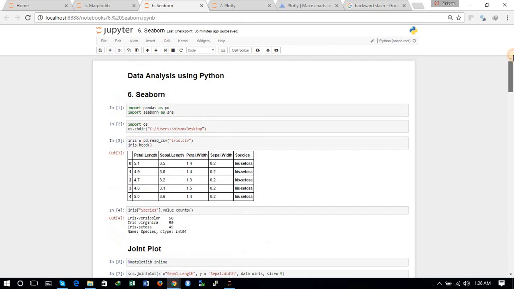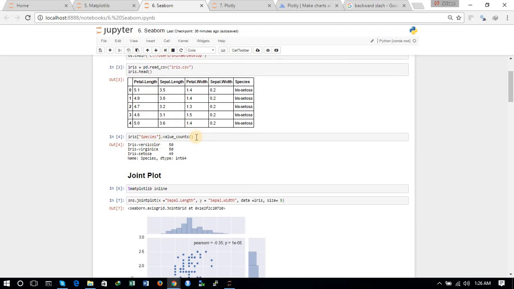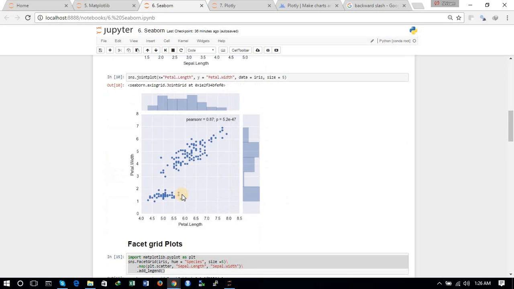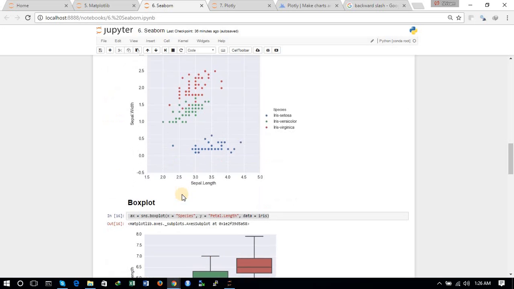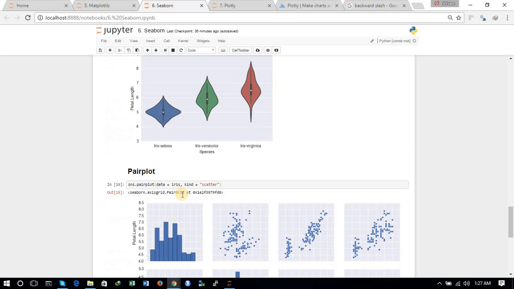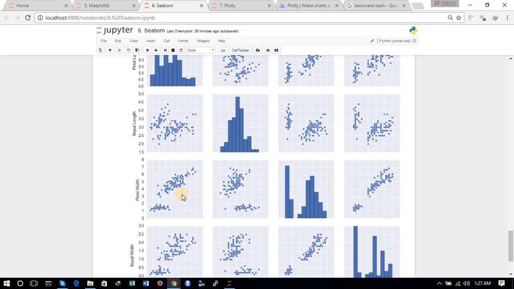So this was the tutorial on the Seaborn package, and we saw that first of all we loaded the required libraries and the data set, and then we tried to see how many different classes the counts are there, and then we created a beautiful joint plot. You can see it over here, and then we created a facet grid plot, and then we created a box plot, and then we created a violin plot, and then we created a pair plot. So these are the various beautiful plots that we created with the help of Seaborn.